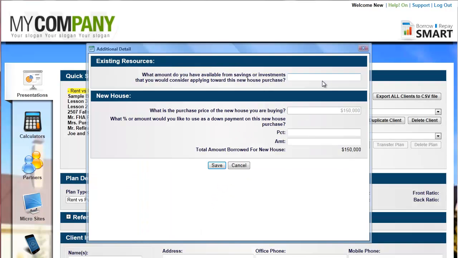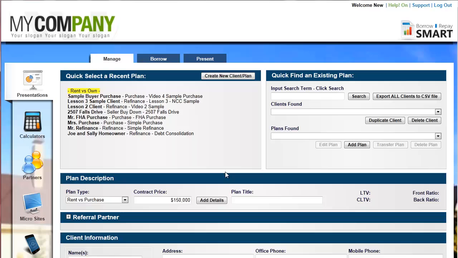Under add details, how much they have available for savings. They have about $9,000 saved up right now. They'd like to put 5% down. So I can already see they're going to need to borrow about $142,500 and $7,500.